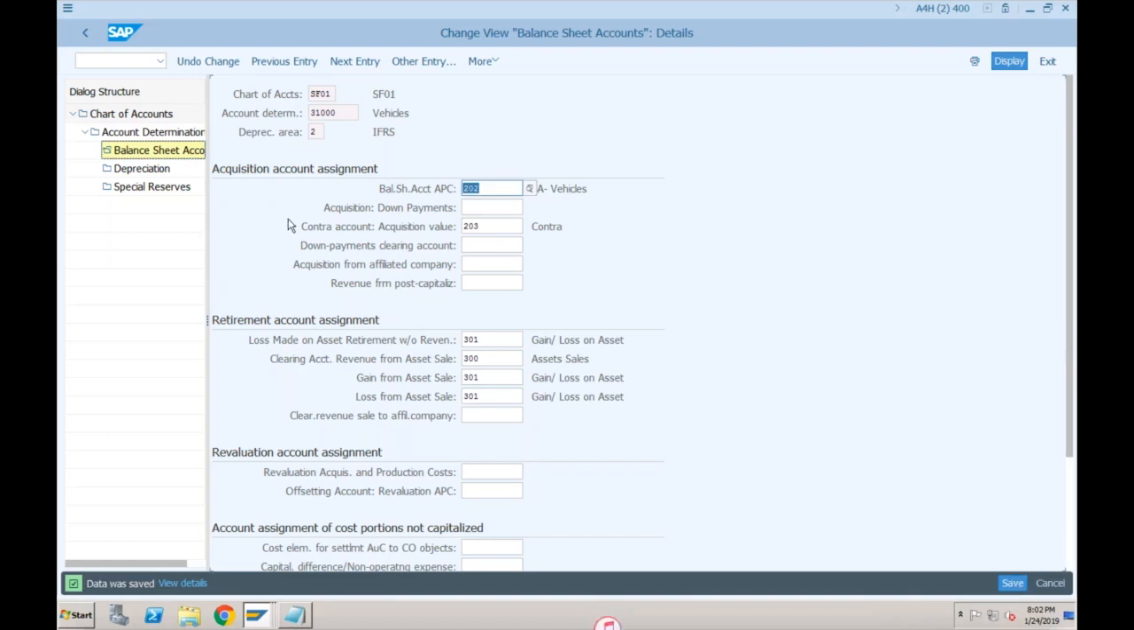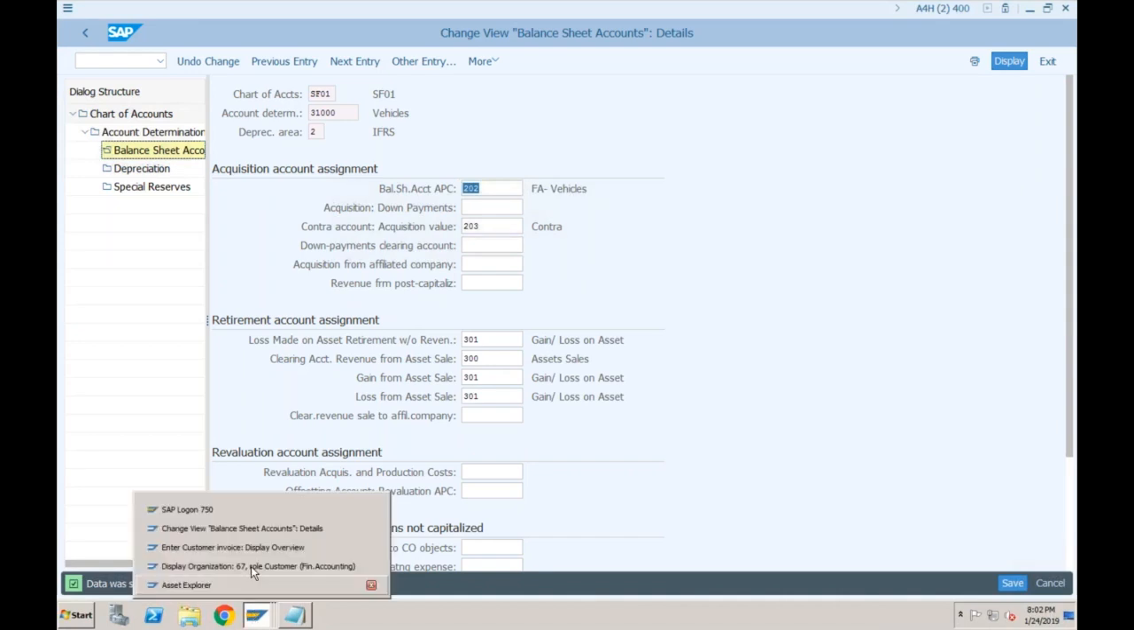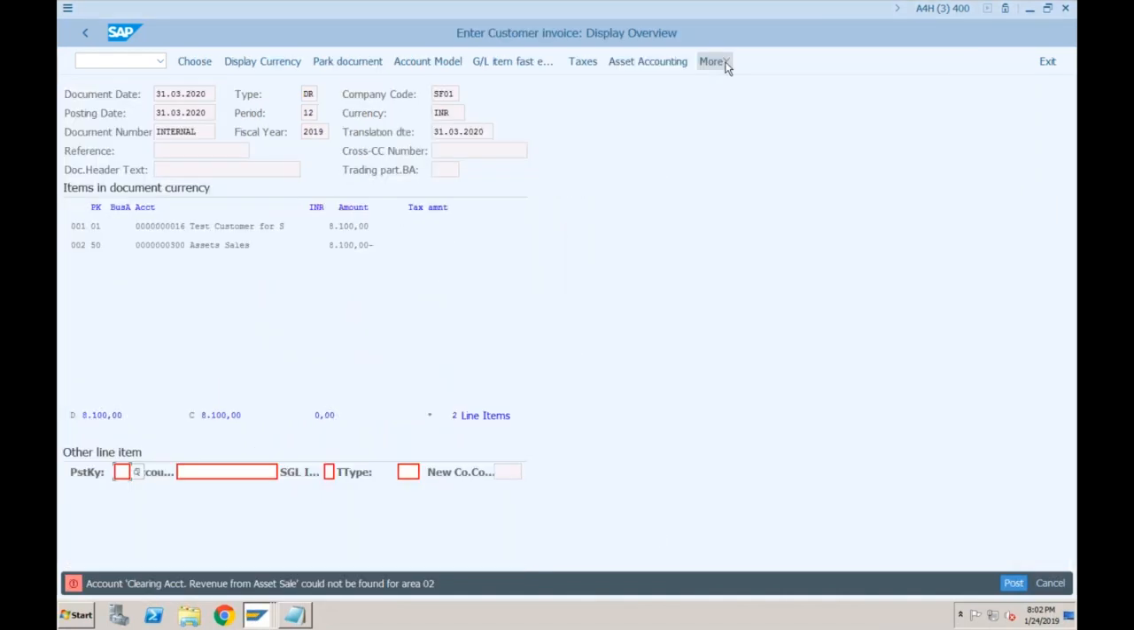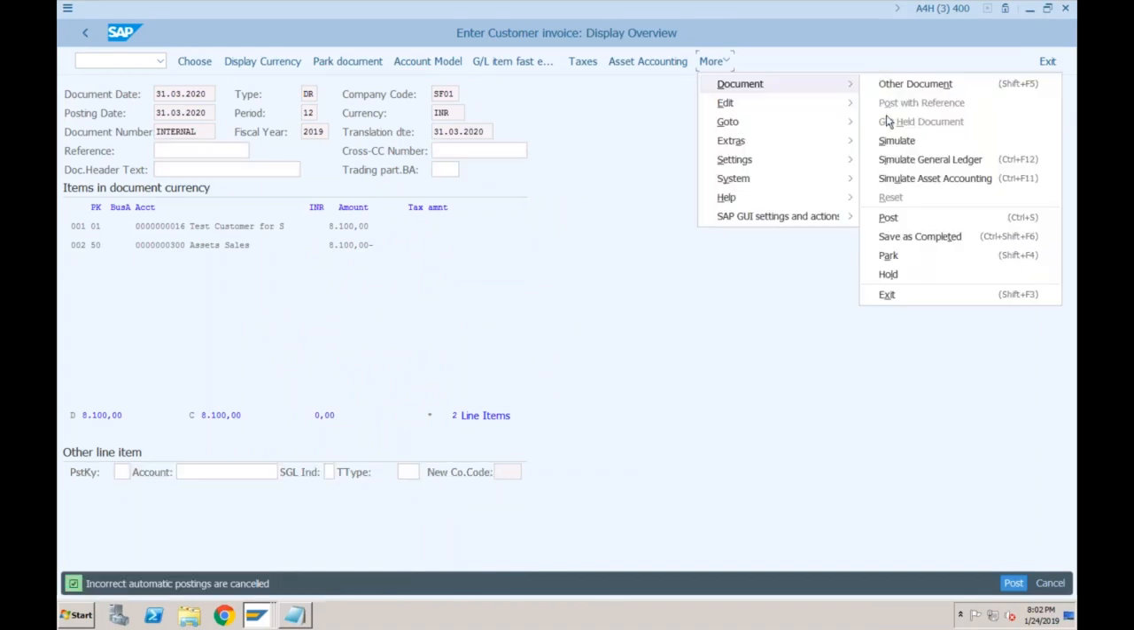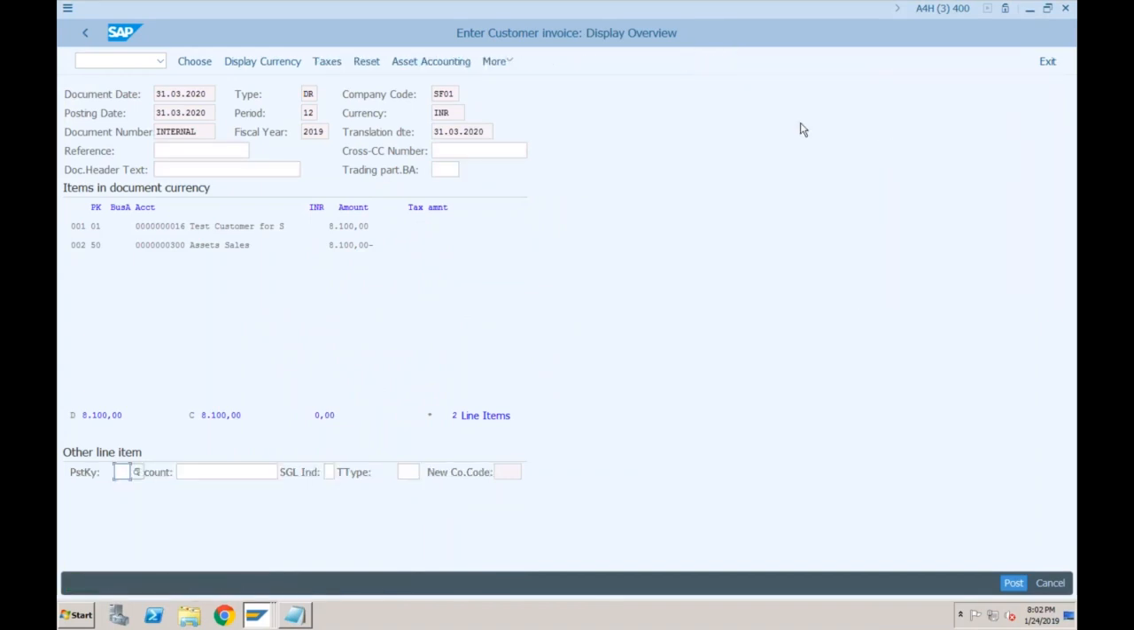Okay, and now if I go to the customer invoice, more, document, simulate, once again, more, document, simulate. I think it is working now. So you can see what is happening here. Customer is getting debited for 8,100, which means our accounts receivables is getting debited by 8,100 and our revenue account is getting credited by 8,100.